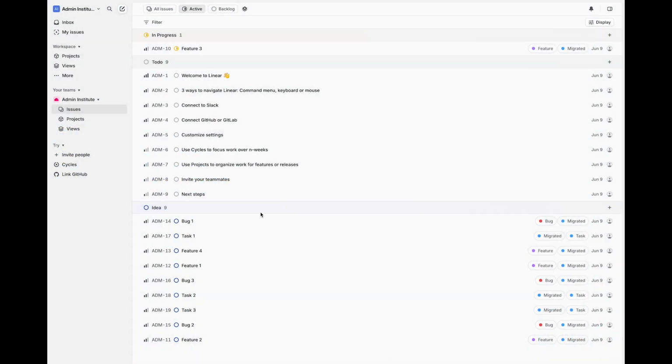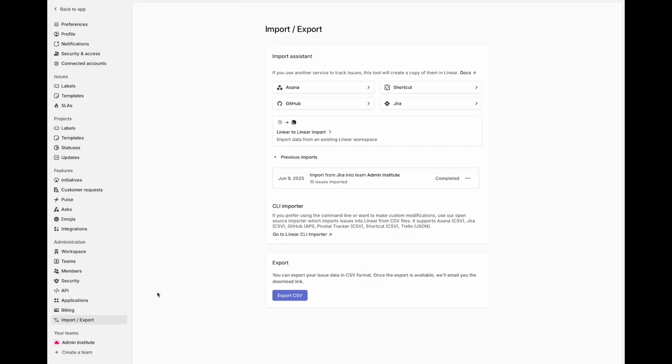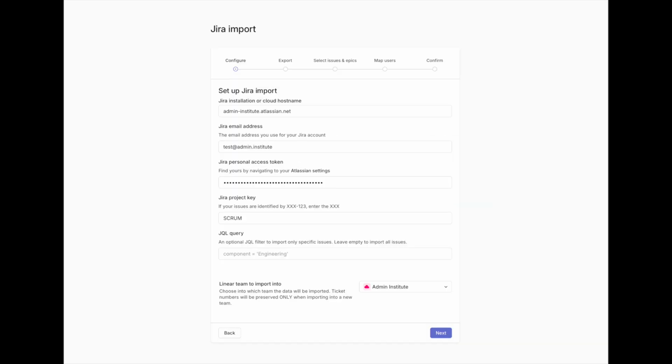Click on your workspace name in the top left-hand corner and click Settings. Scroll down to the Import Export menu option and click Jira. We're going to use the API credentials method. And here, a few things to call out. Obviously, you'll enter your Atlassian URL, the email address, and then that Jira token that we generated on the previous step. You'll paste that into the access token field.